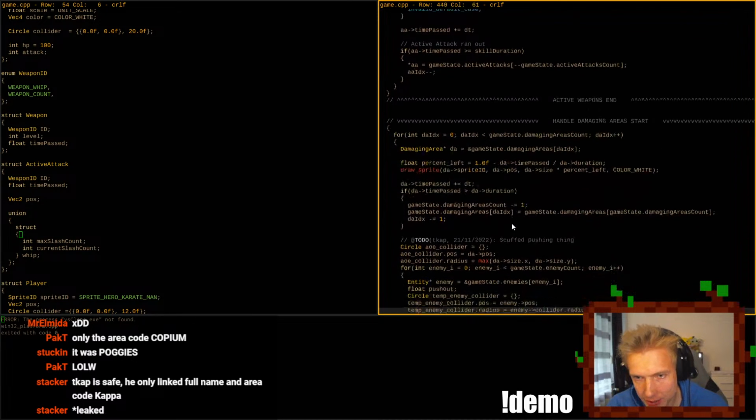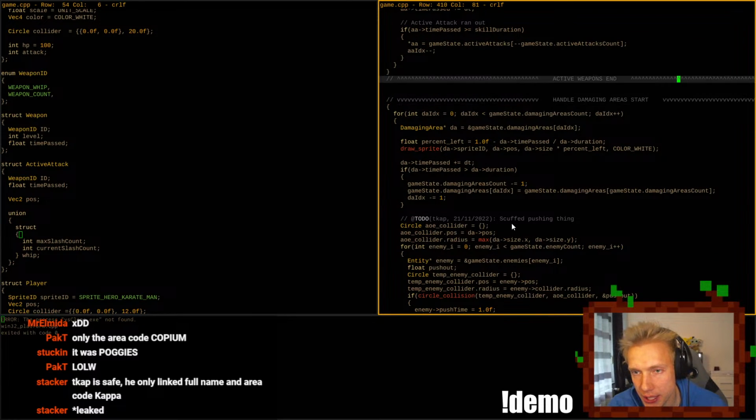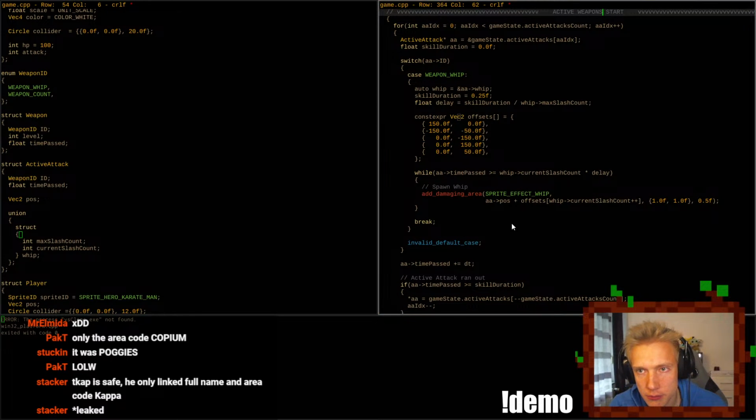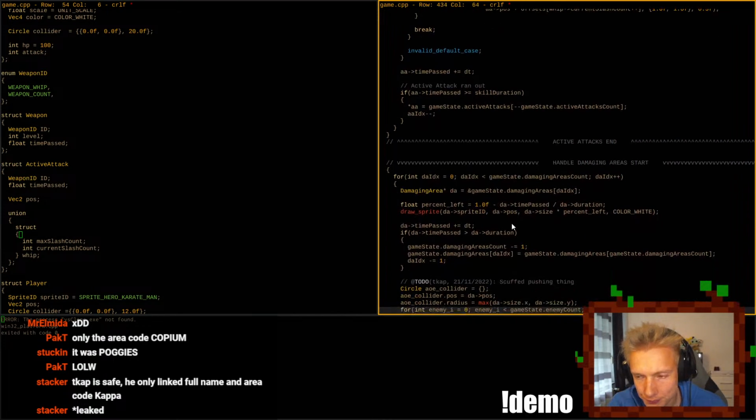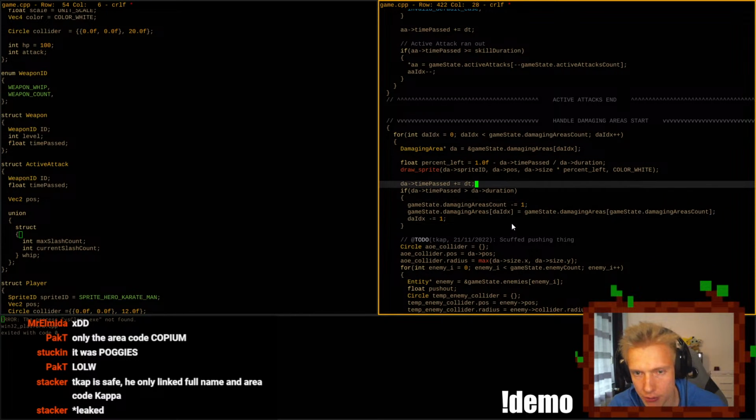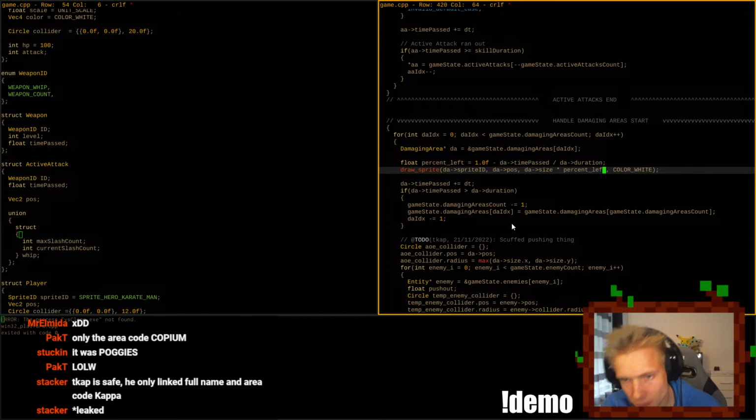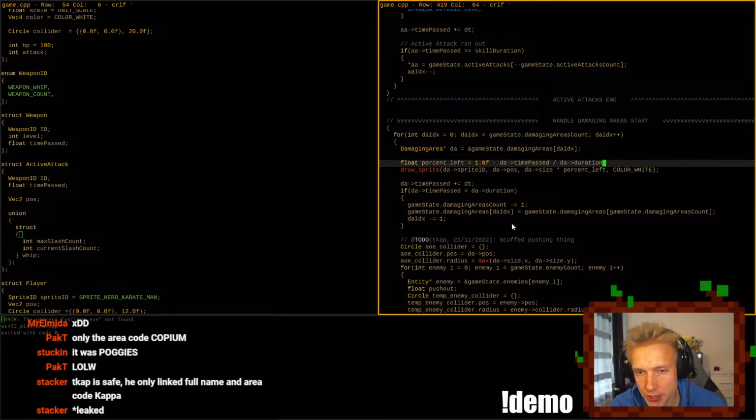Okay, now the active attacks, and let's call that active attacks. Damaging area start. So we get a damaging area, we get the sprite, we draw the sprite. The sprite is being drawn correctly, I think. That's nice.